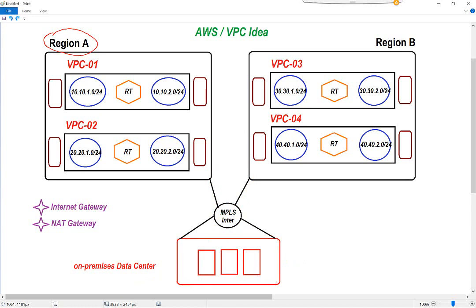We will do all this in front of you. I will do region A and region B in front of you, step by step, and configure. But before we start, after we understand the overview of what we're going to do, I have some very important questions here.